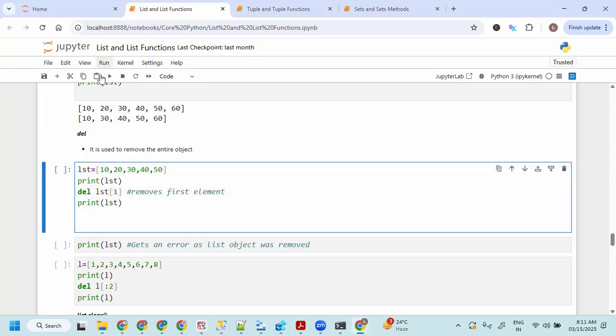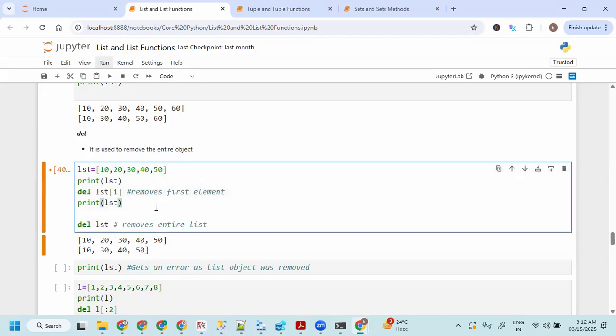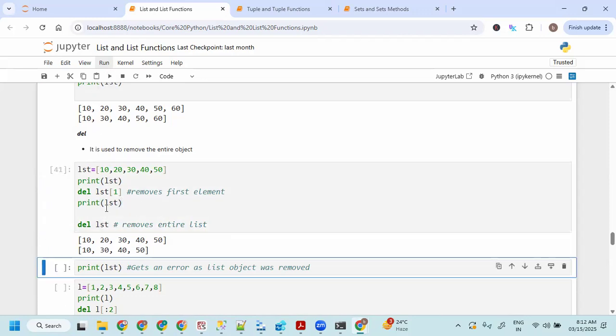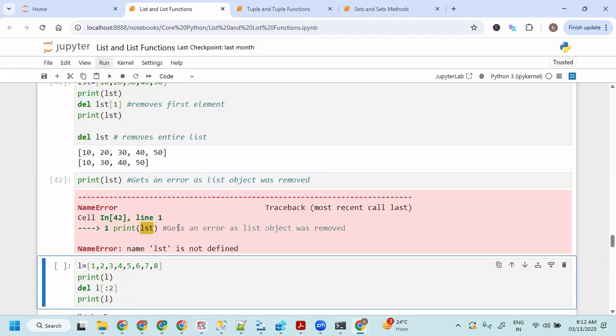Just execute up to here and see the result. You have removed 1, which means 20 is removed and is not available here. But if you use delete, the entire object is going to be removed. The list itself is not available. If you try to print the list, you are going to get an error because the list itself is removed.